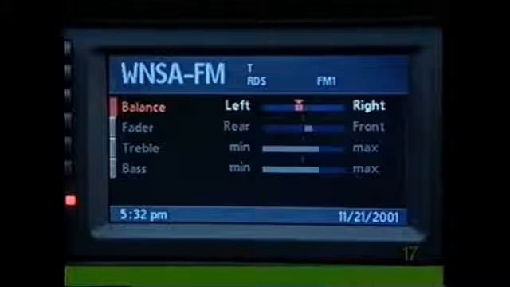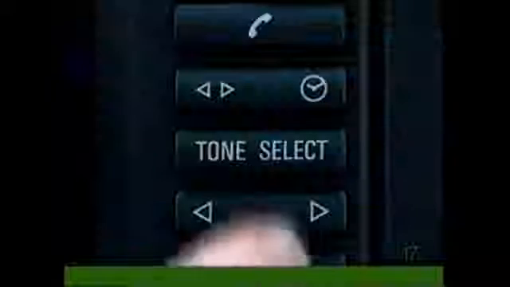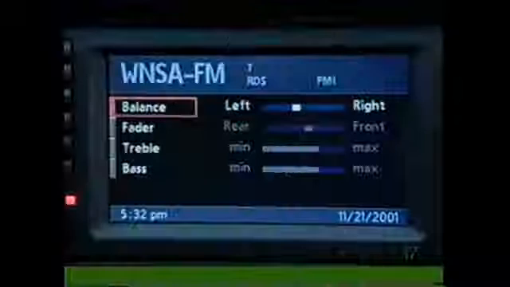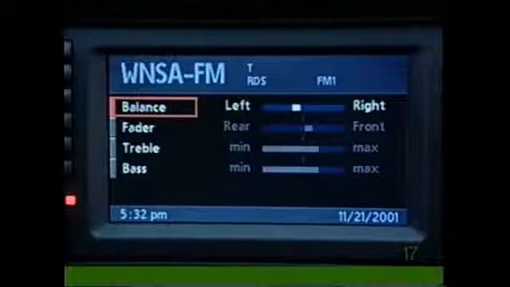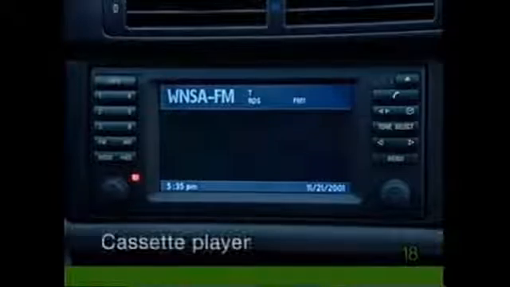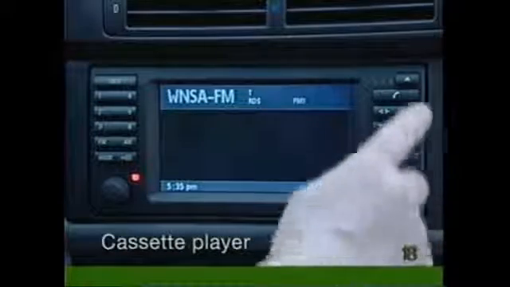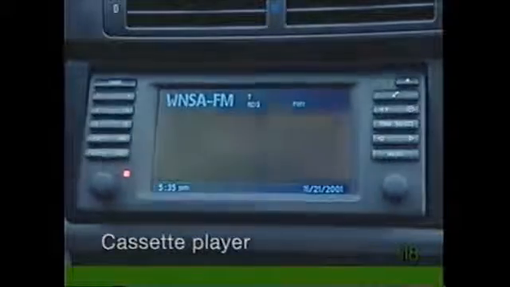If you prefer all settings to be in the center position, press tone and hold until all settings have moved to the center position on the display. On models with a cassette player, press the eject button to reveal the cassette player.